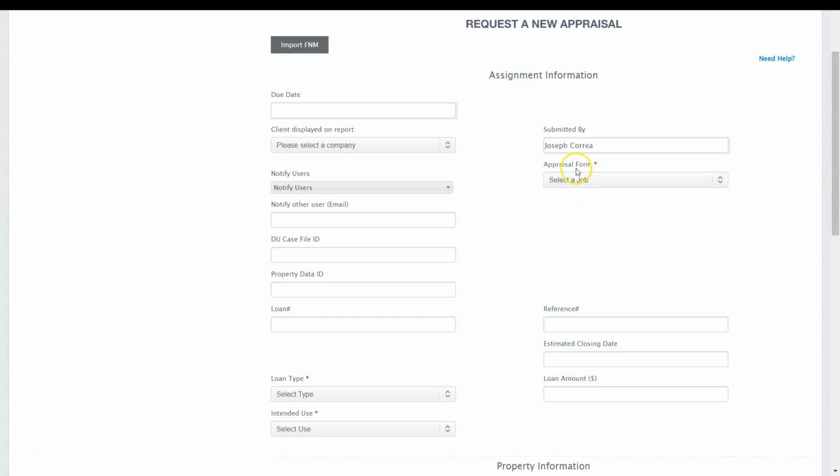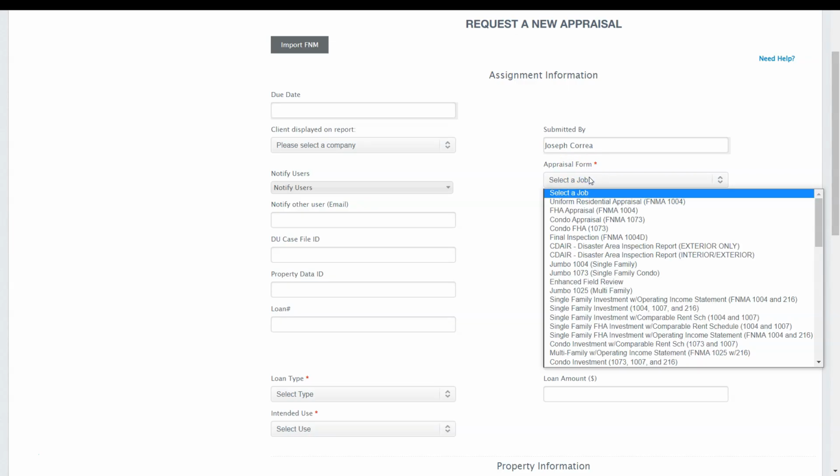So over here on the right where it says appraisal form, most of the time on a conventional loan, you're going to choose the option that says FNMA 1004, which is Fannie Mae 1004. And when it's an FHA loan, it'll be an FNMA 1004, but it'll be through an FHA appraisal form.